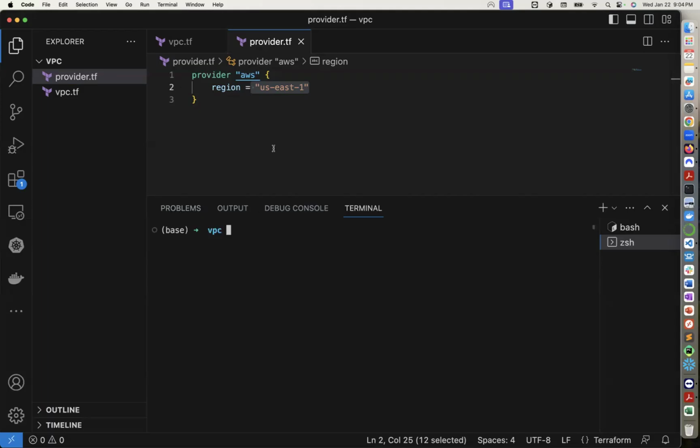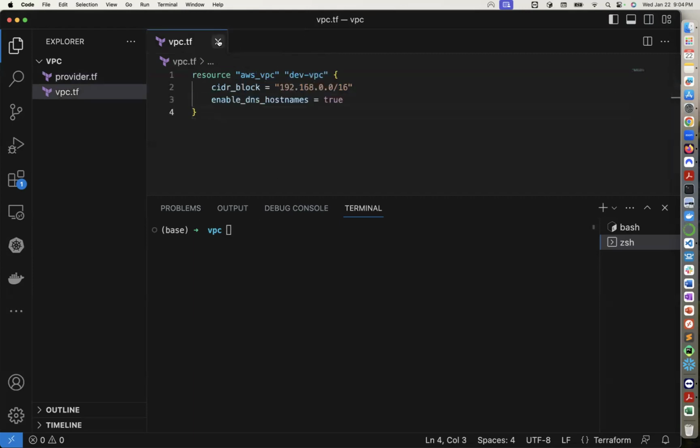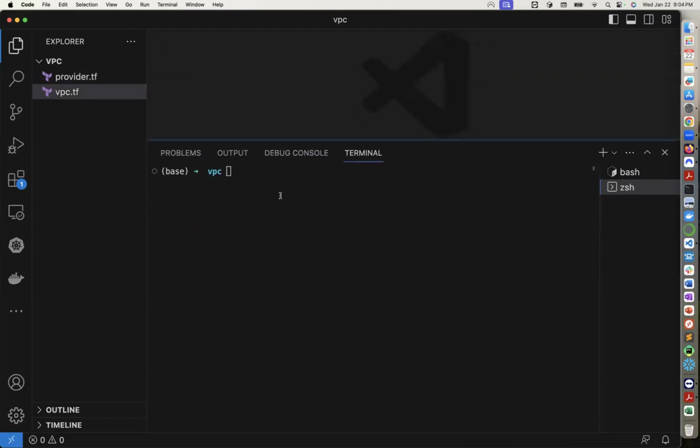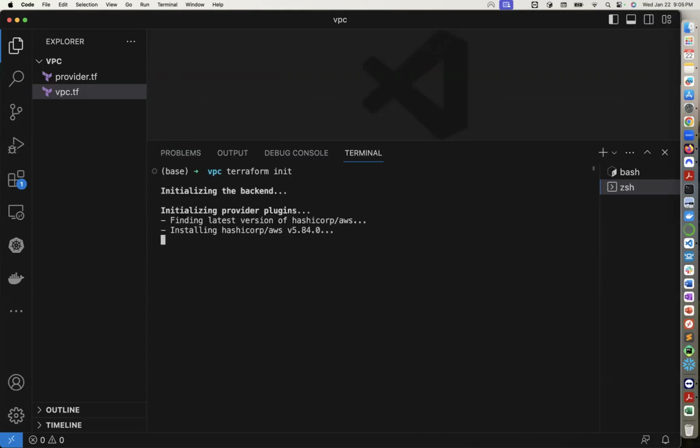Okay. And now all you have to do is run the Terraform code. You can close all that stuff. The first command you want to run is terraform init, which means initialize. This command downloads the Terraform plugins and binaries and sets it up. It initializes the Terraform plugins. HashiCorp AWS is using version 5.84.0. Installing it right now.